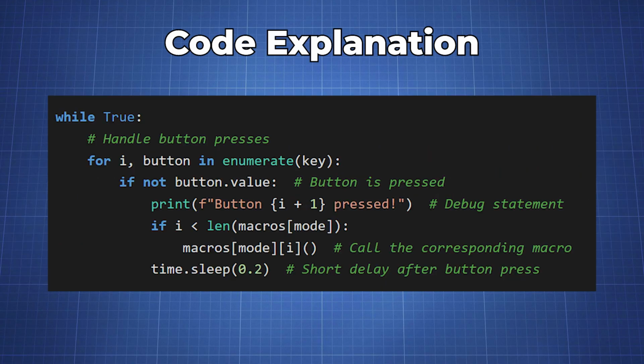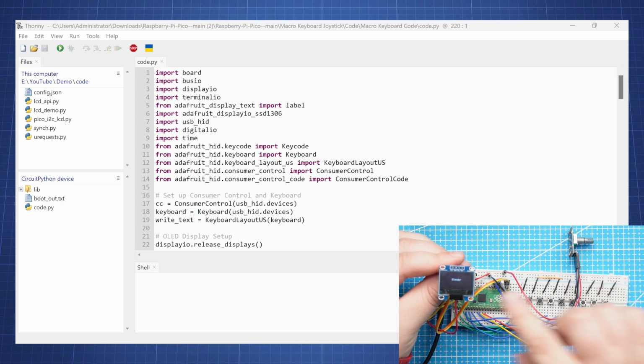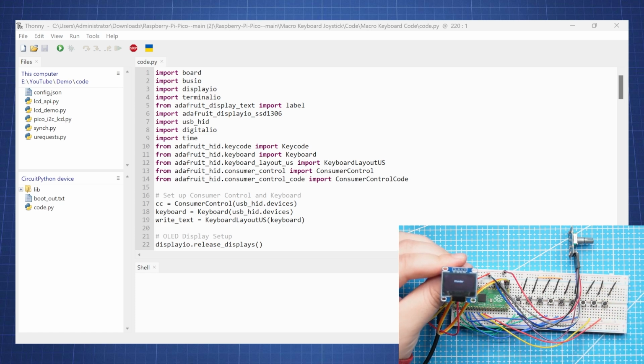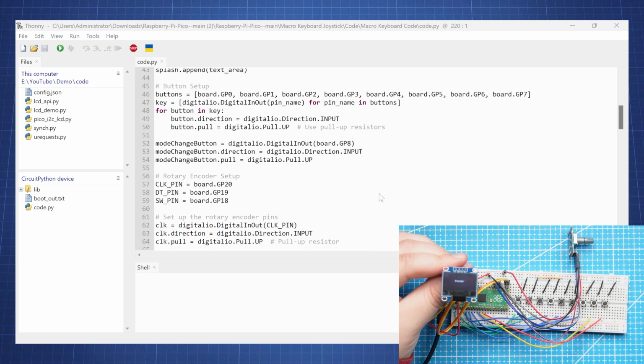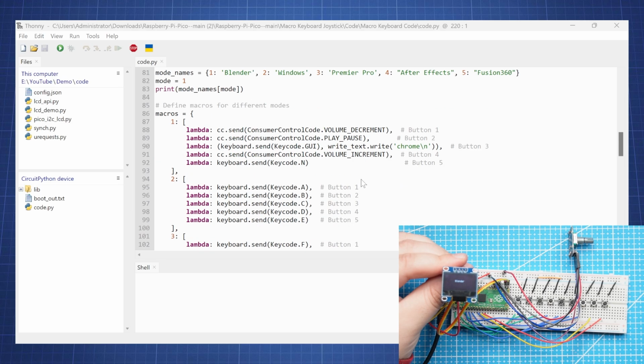In the main loop, we will do the button handling. The main loop will continuously check for button presses, and when a button is pressed, it executes the corresponding macro for that current mode. Now let's just run the code and have a quick demo of the macro keyboard. Here the code is running and it shows on a screen Blender. Now if we go to the Blender macros, let's see what macros we have defined.